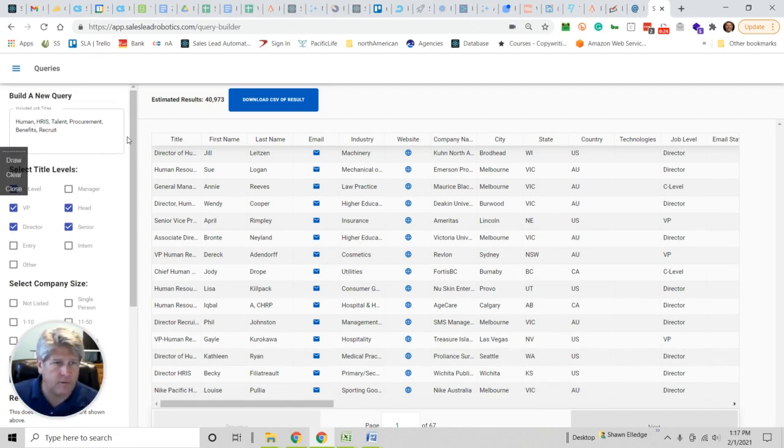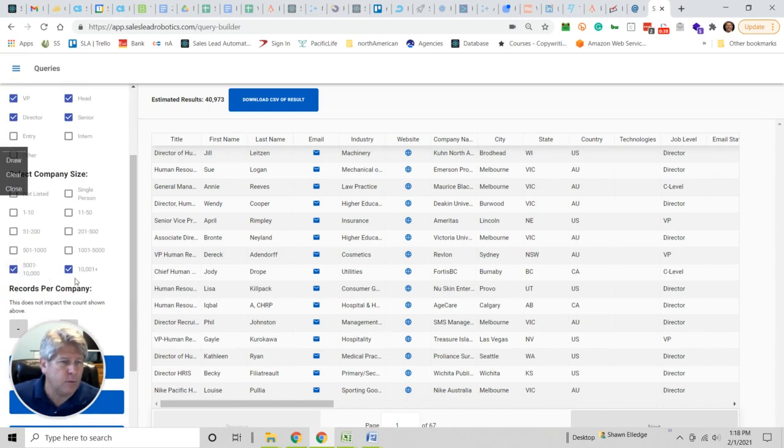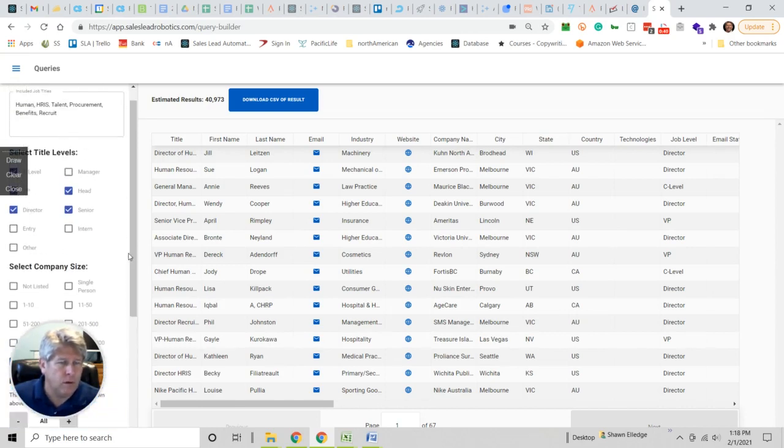HR, HRS, talent, procurement, benefits, recruit. And what we're doing is we're adding keywords, so anyone who has this keyword in their job title gets included. In this case, we're looking for director level and above at companies with 5,000 or more employees. So our initial results are just about 41,000 records.